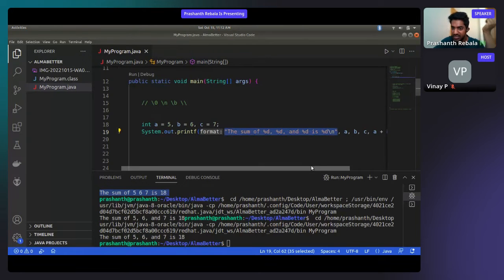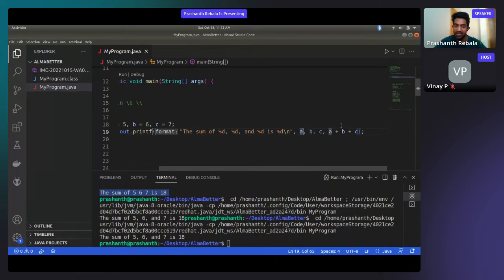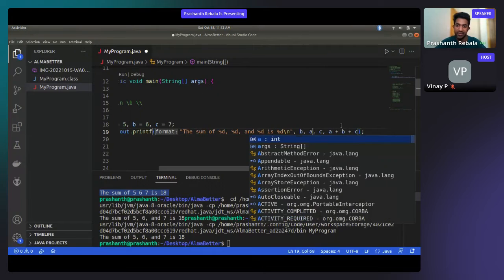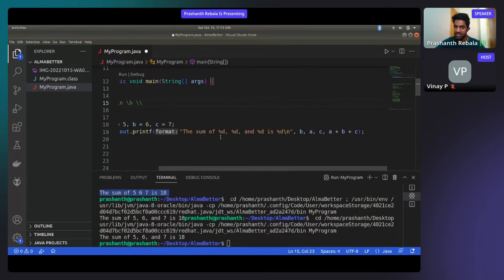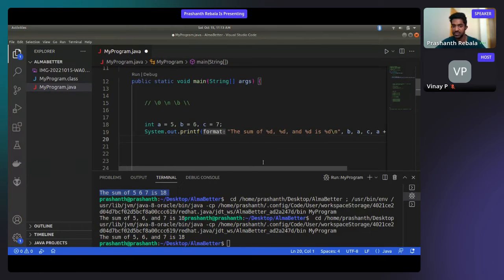And I can swap these values around. I can just put b here, and I can put a here. And this will still work. It'll just be that this first number is going to be replaced by this, this is going to be replaced by this, and so on. Okay, %d is for numbers, %f is for floating point, and %c is for characters.